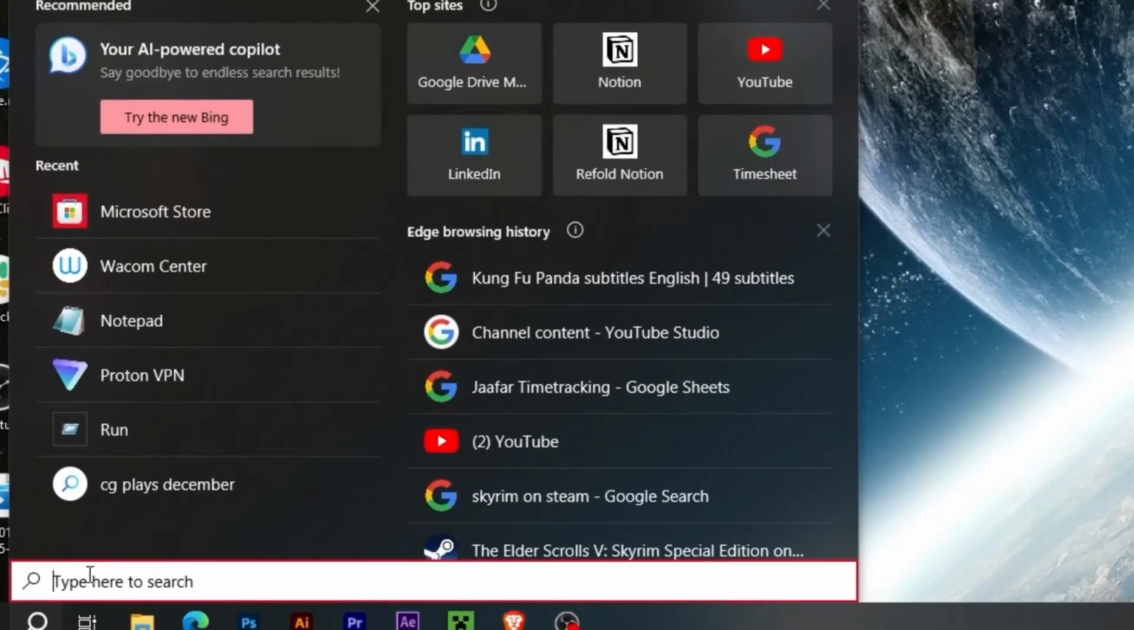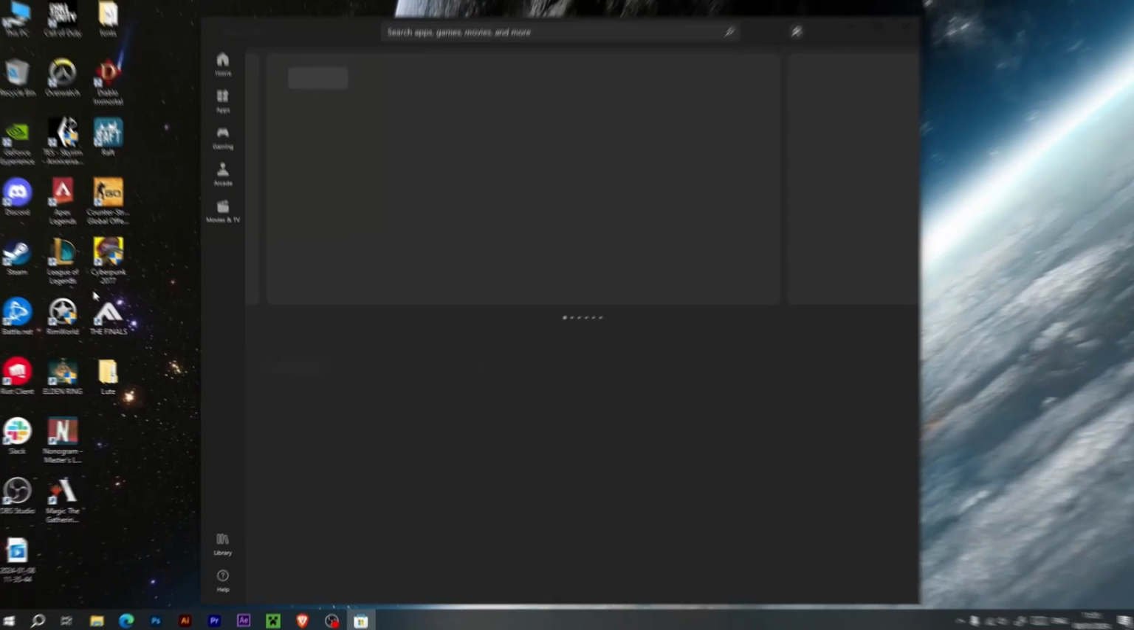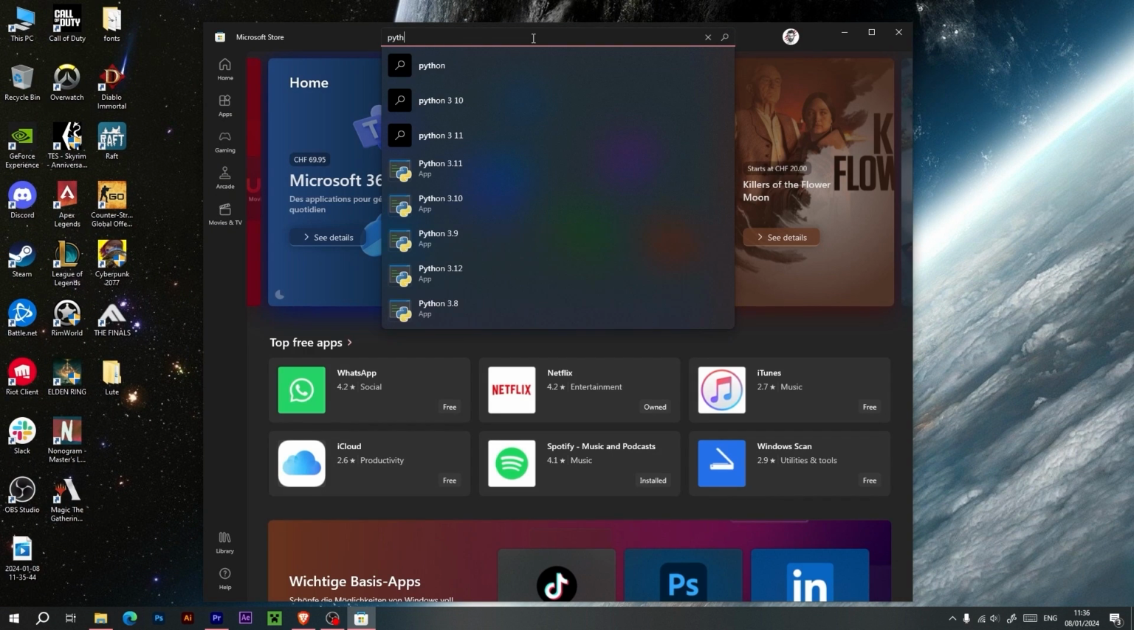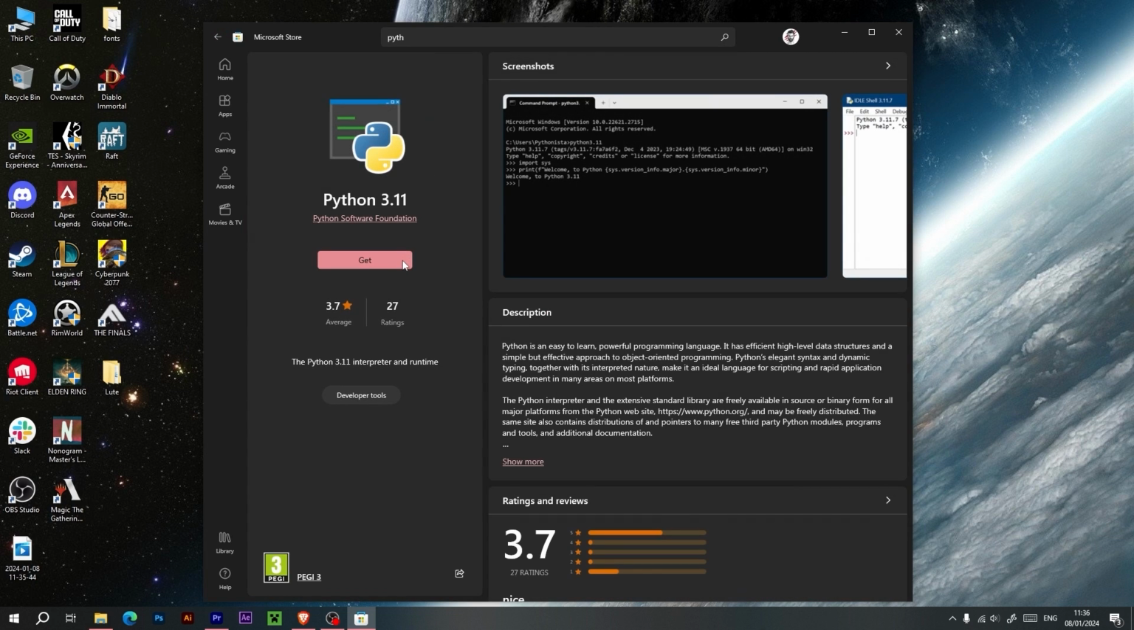Windows. The easiest way to install Python on Windows is to open the Microsoft Store. Click on the Start menu, type Microsoft Store, and then click on it. Now, search in the upper right for Python. Then select which version you'd like. You should probably choose the highest number since it's the most recent version. Then click Get.